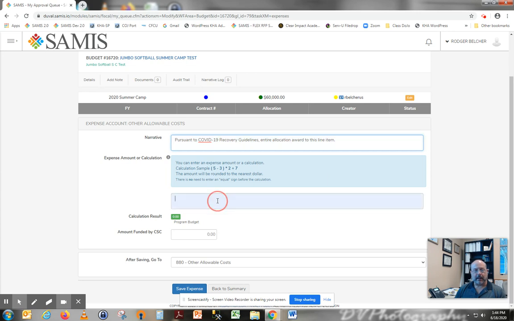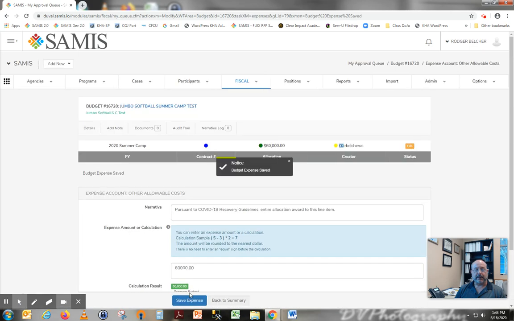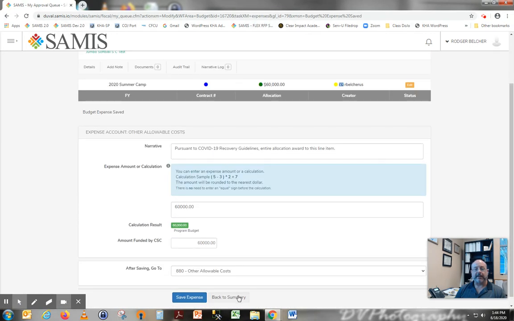And then I will come down to the box below the blue area and I'll type in the $60,000. And you'll note that then fills in the calculation result in the green field and the amount funded by the CSC. That is how I intend to show this. And at that point, I'm going to save the expense. Sometimes people click back to summary and they forget to save it. Then I'll click back to summary.